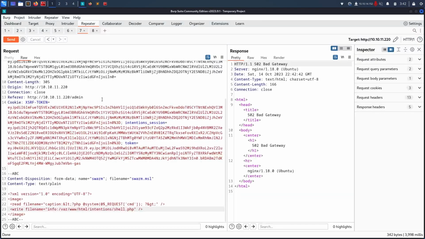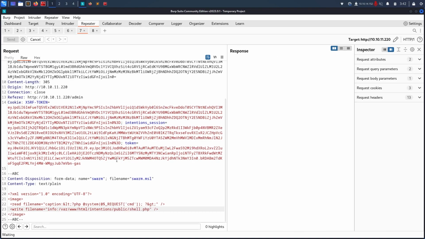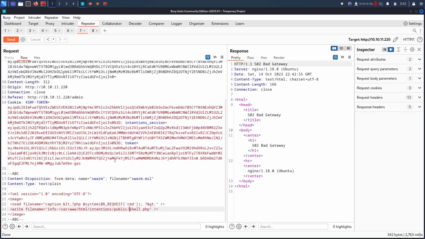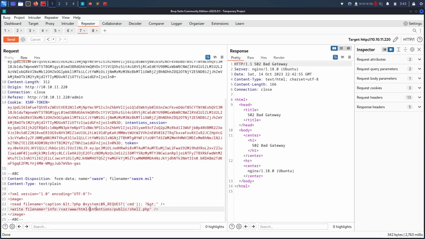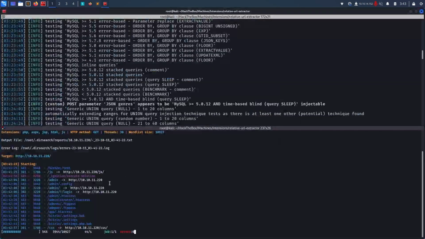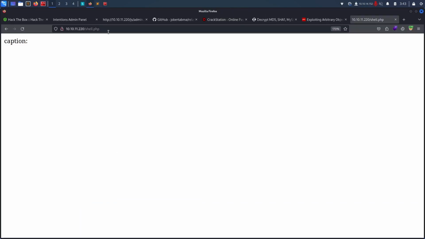enter, not found. Then I need to do, let's see, it was public. What was it? Send, enter. Oh, we do got something. So I think it is intentions shell public. Do we have over here somewhere? No, it should be public.